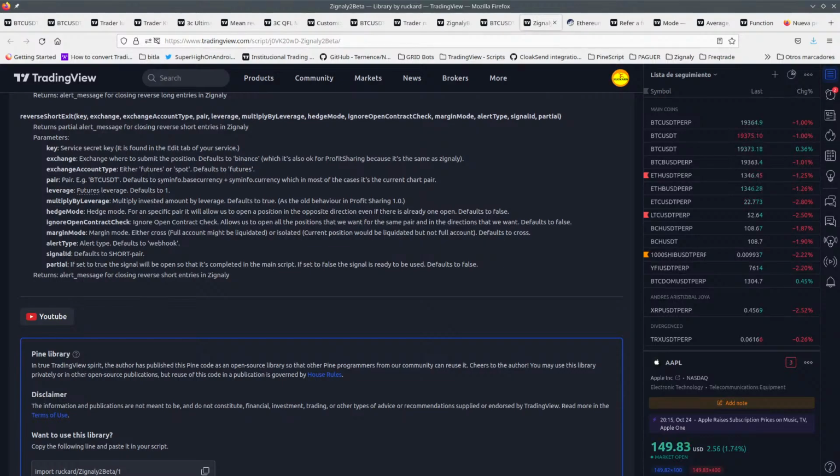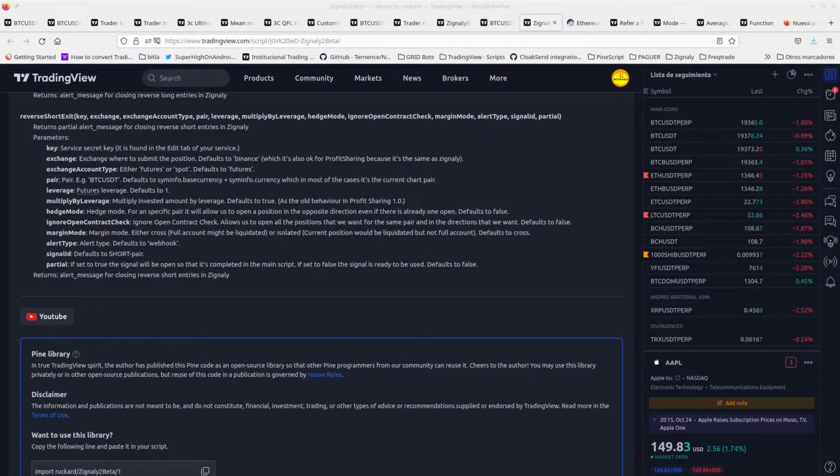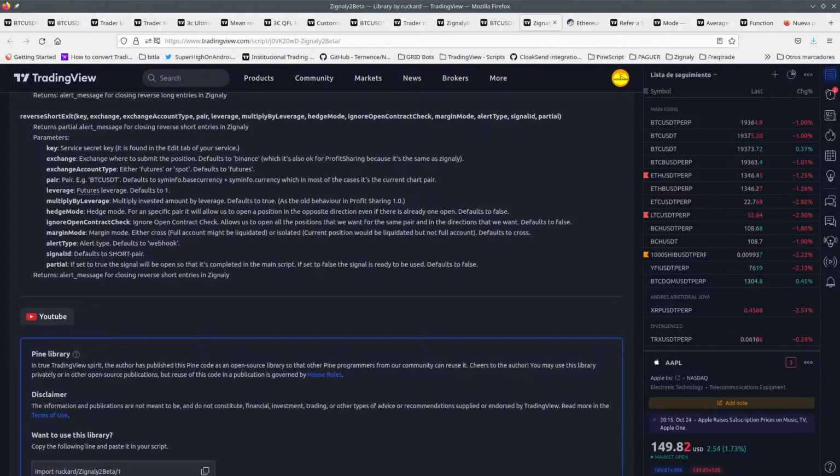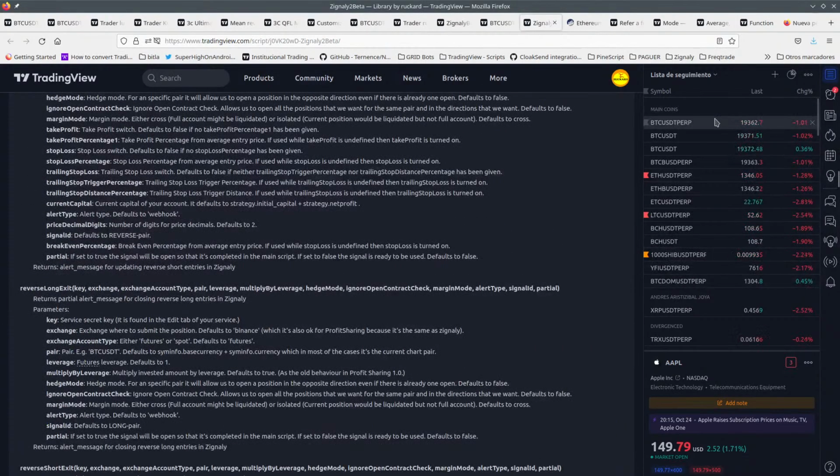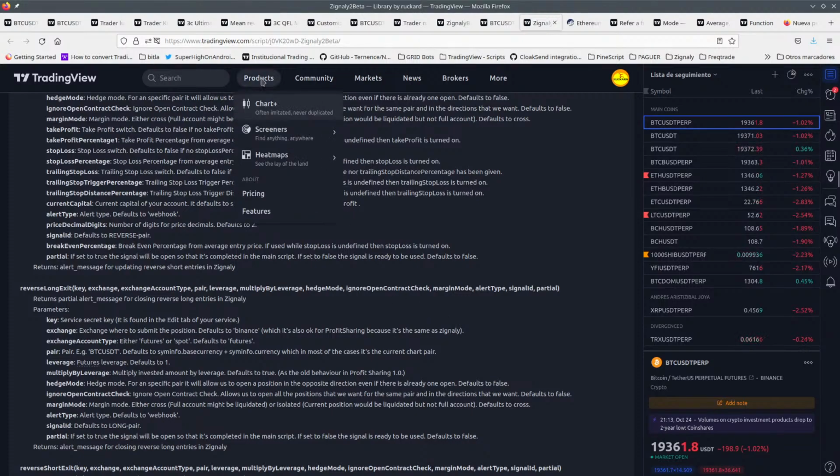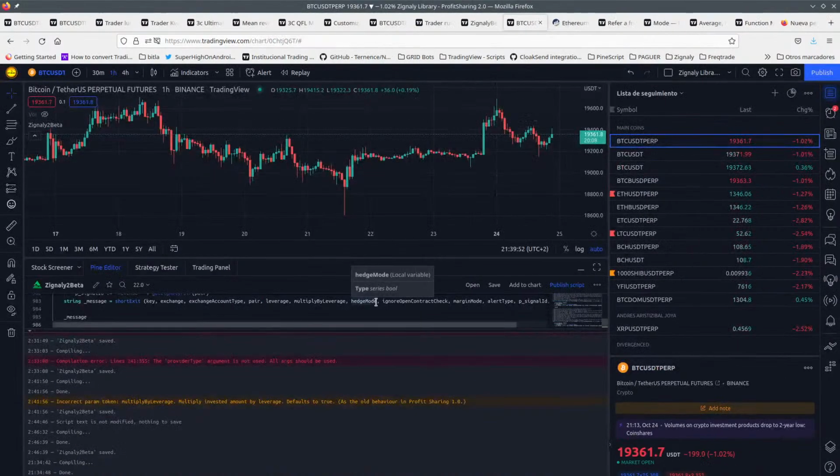Now we already have this new library. So now we can use it on a real example. We can use it on a real script. So let me see. What could we use to test this library?